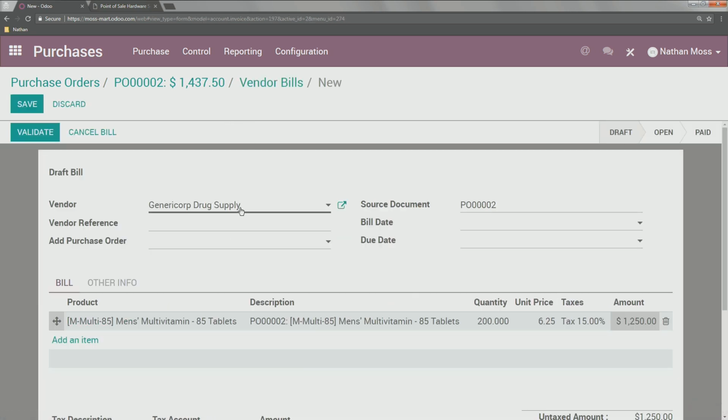Perfect. So our vendor automatically populates in there. The quantity that we received automatically populates in there as well. We could also add other purchase orders. If we had some other POs that are associated with this vendor, we could add those here. It would basically add another source document up here in the top right, as well as some line items right down below. But let's see. I'll just go ahead and save for now.